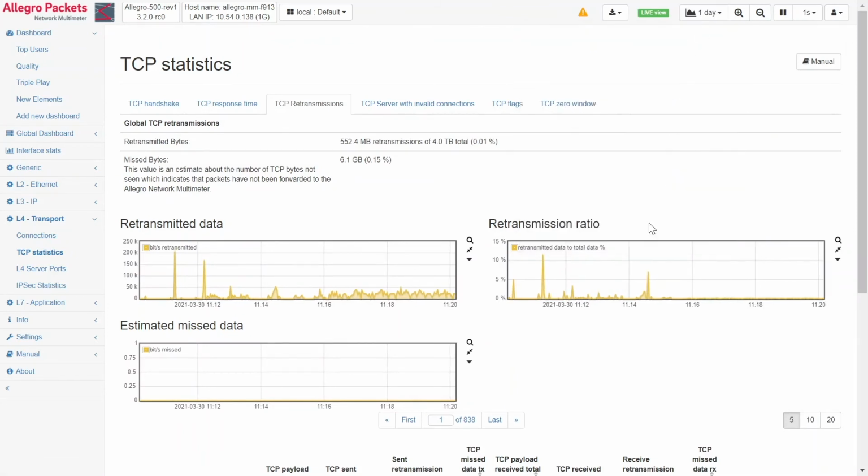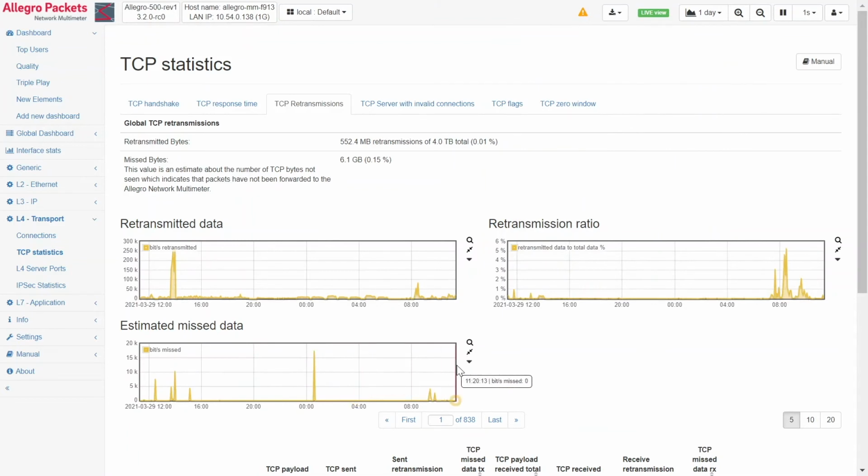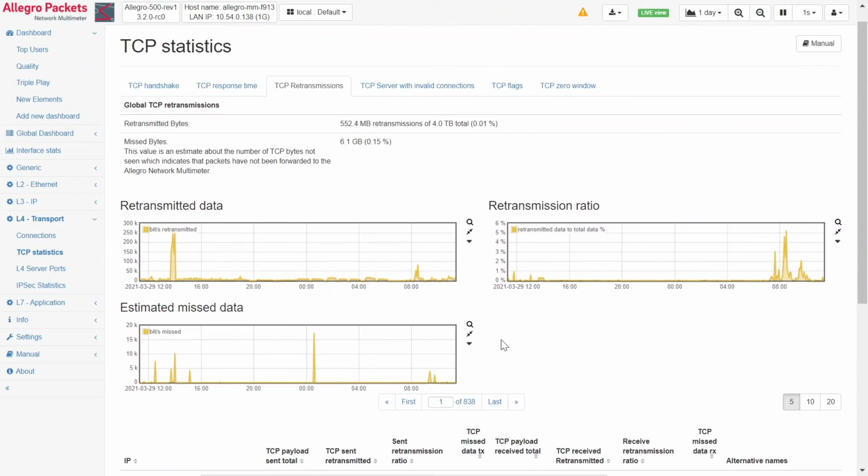Let me see if we had some missed data in the last day. Yes, very few. Missed data means we see acknowledged packets but we haven't seen the data packet. And this is a good indication that packets have not been forwarded to the Allegro. It's also a good indication that there's an overload situation at the mirror port or at a packet broker, for example. And this was a global graph.